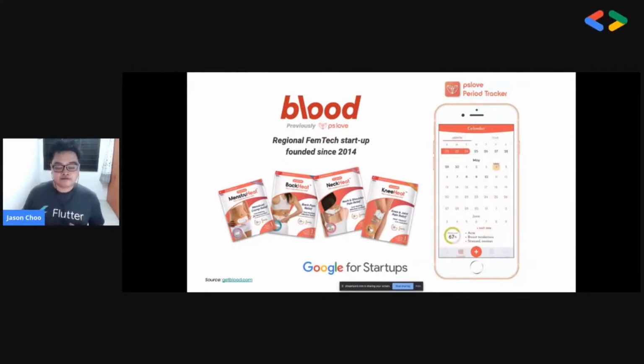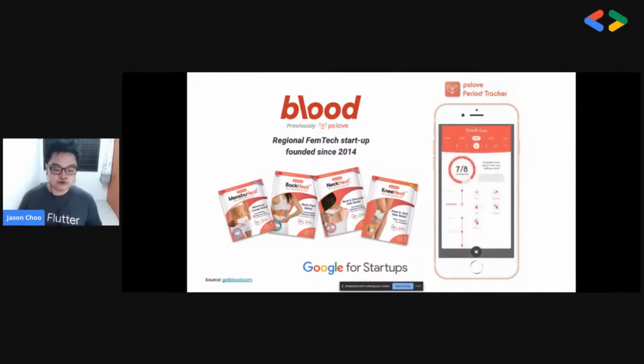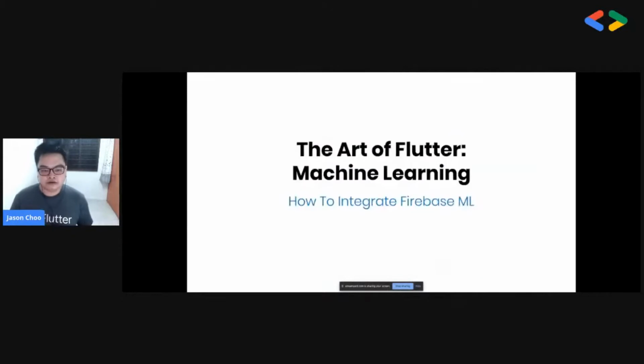We have two main products. One is a hitch patch on the left. The other one is a peer tracker on the right. We are also part of the Google for Startup ecosystem, which is a program by Google. So right now I'm going to share how to integrate Firebase machine learning.